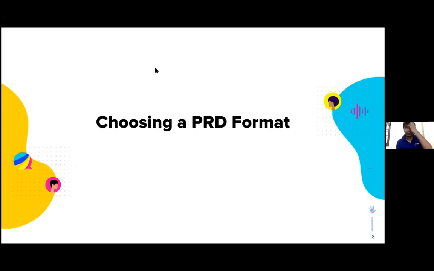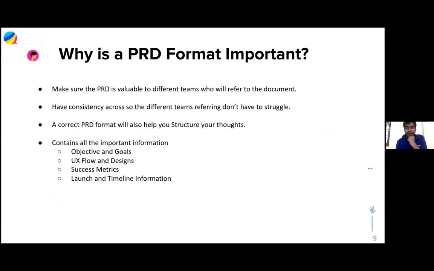So now that we've talked about the importance of a PRD format, let's talk about how you even pick a format. What is the right format to pick? So the first question to answer is, why is a PRD format important? Why should you care about a PRD format? Why not just open a Google Doc and start writing things?